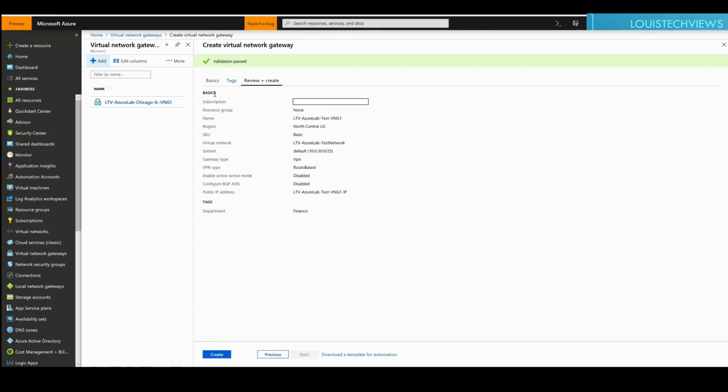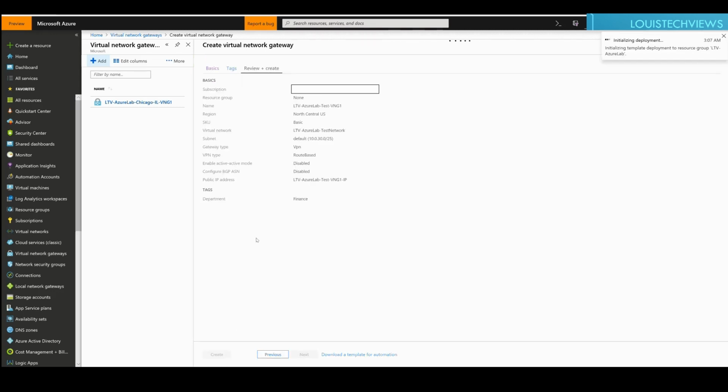And then it does a validation on everything that I've selected and makes sure that those settings are compatible with each other. And also, say if I had other policies in place on my subscription, it makes sure that I'm not violating any of those if they're intended to be blocked. So it looks like everything checked out okay here for mine, and I'm just going to go create.